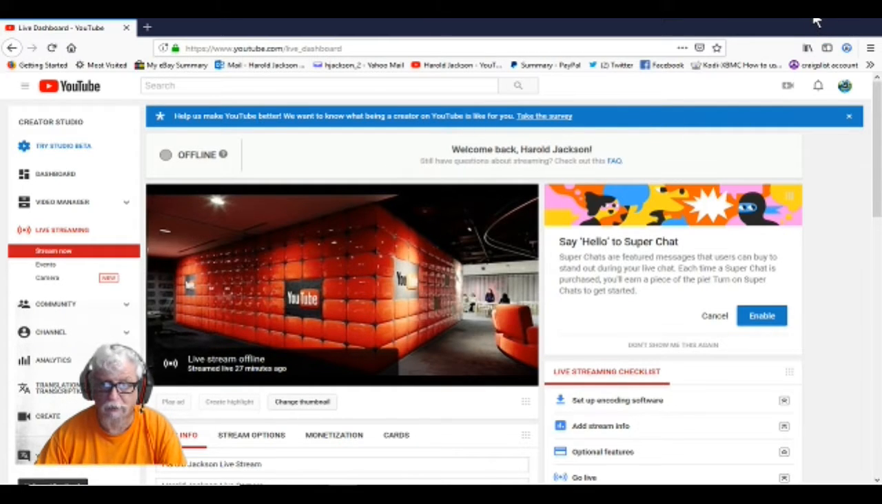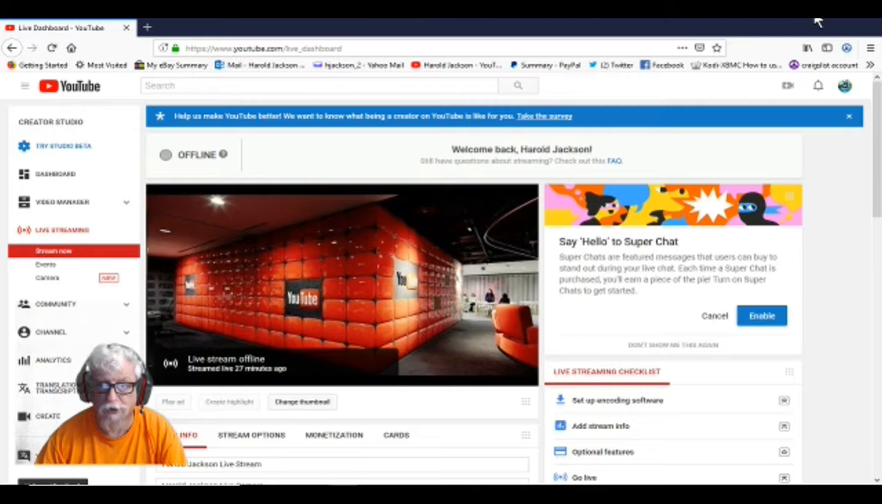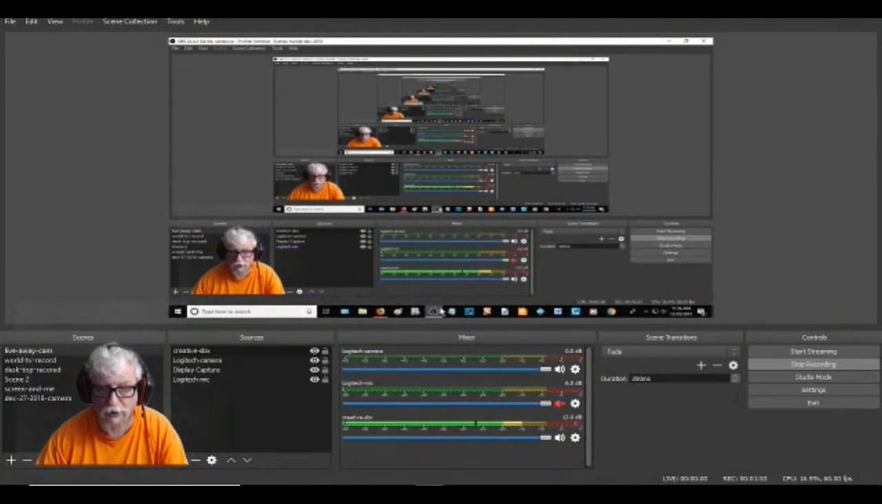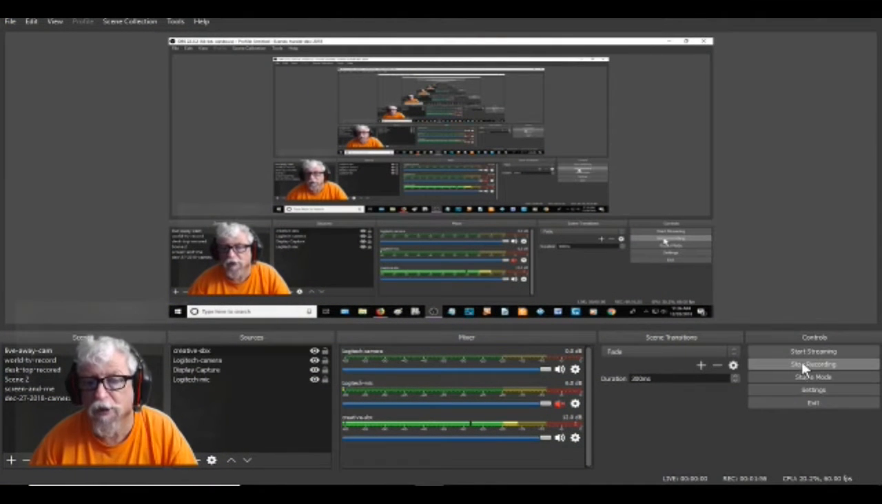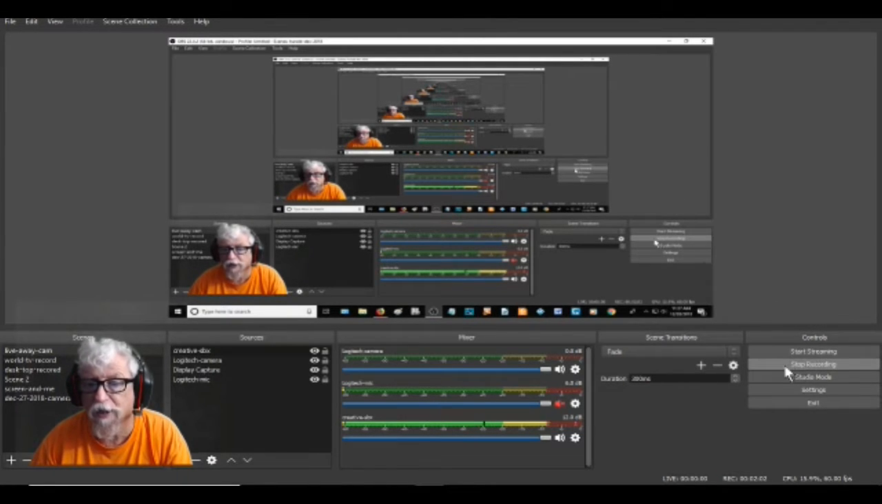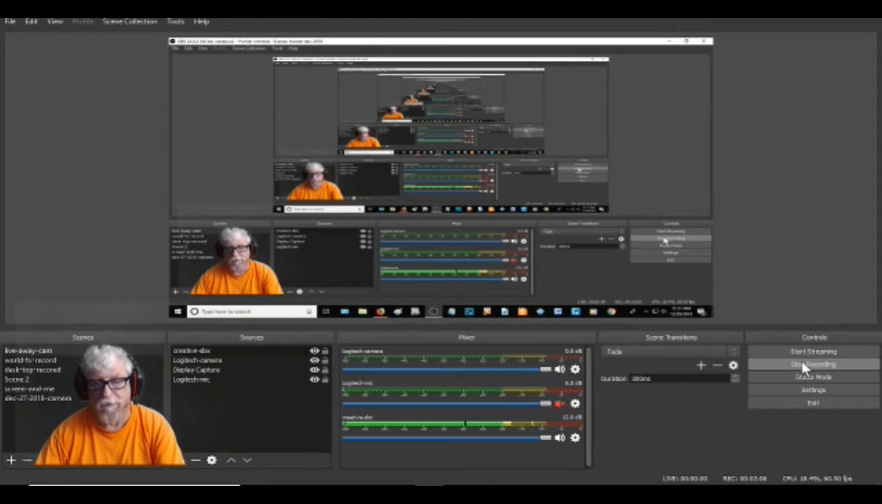But when you minimize this page, and also this page is going to be lagging behind your OBS page. So you minimize this, bring back up your OBS page, and you would click over here where it says start streaming over here. Because right now I've got it in record mode, so it says stop recording. I'm going to stop recording in a minute.